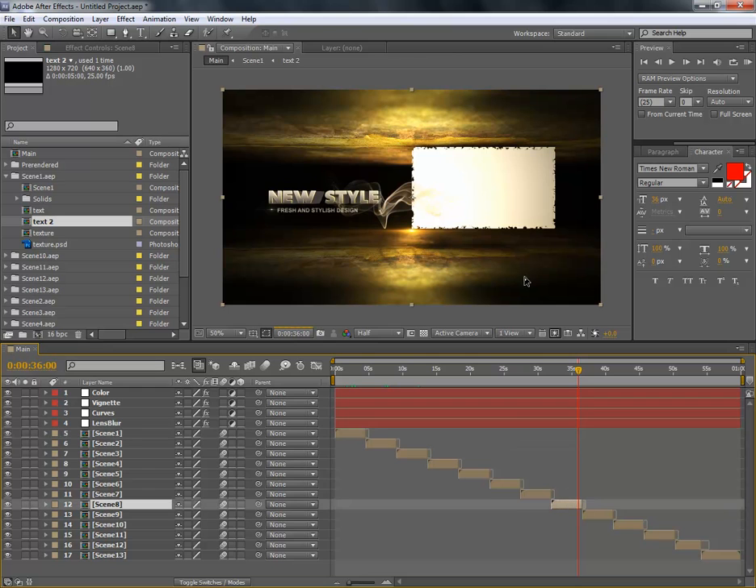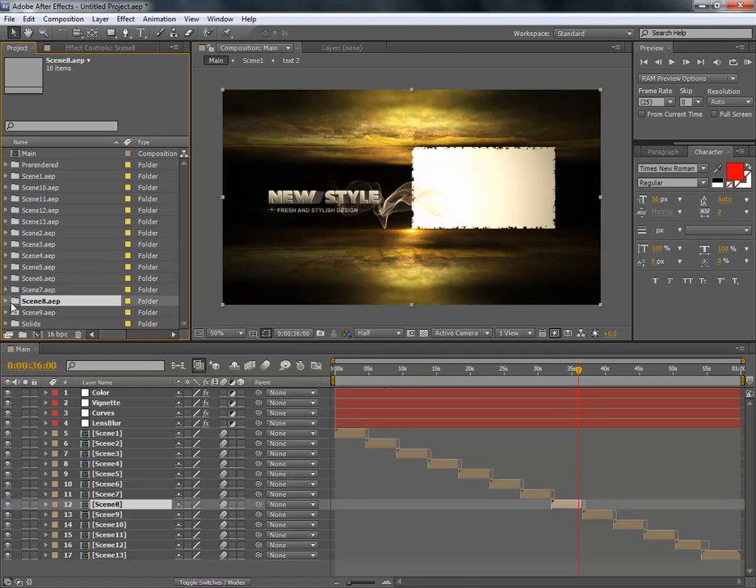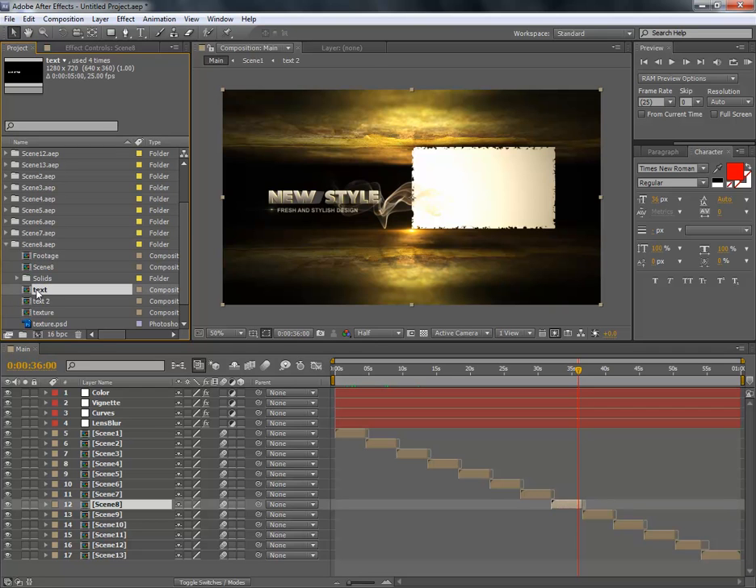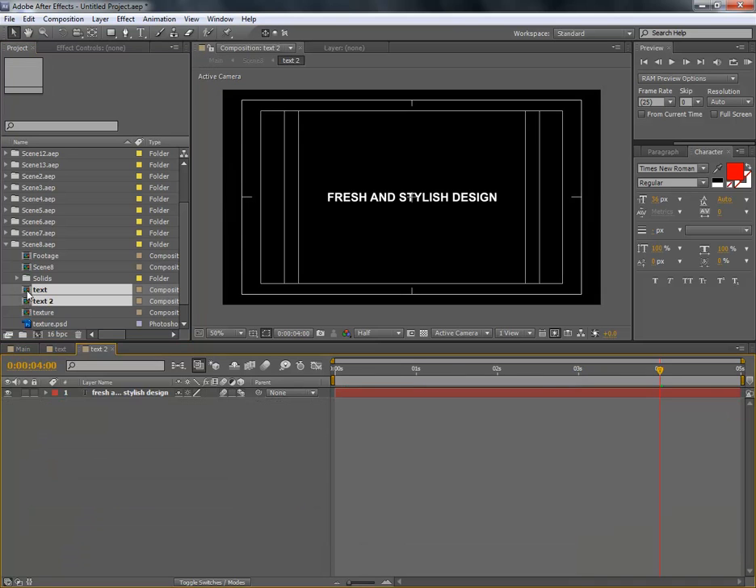Let's jump to a place where you have a placeholder, like in scene 8, as we see. So let's find scene 8. Here it is. Click it once to expand. Again, you have text and text 2. Those text compositions appear for all of the scenes because we have text all over the place. So simply, I'll shift select the text 2 and double click it. They load.